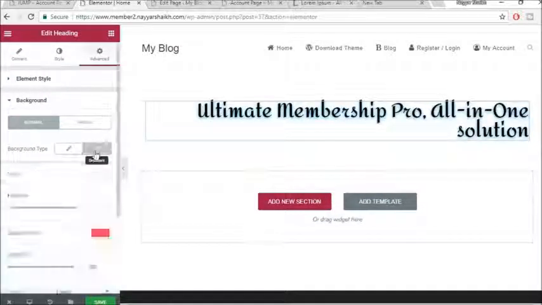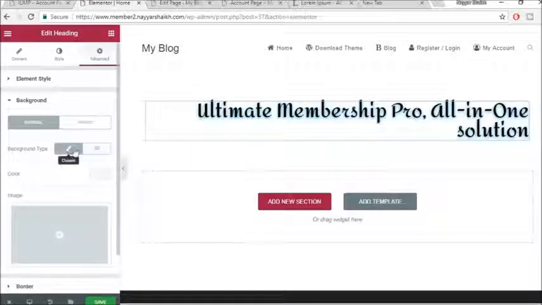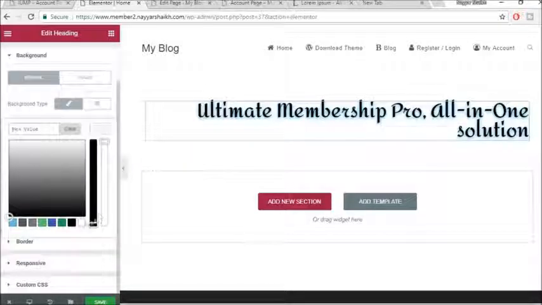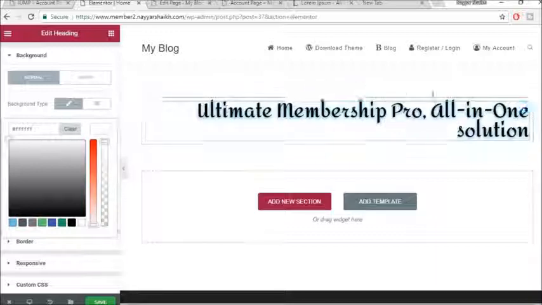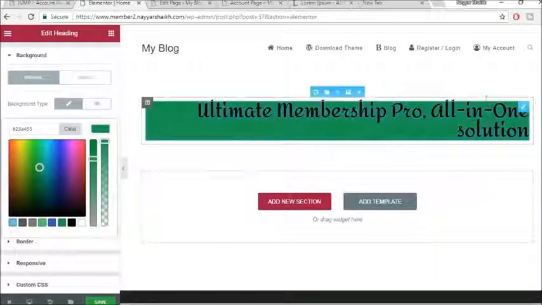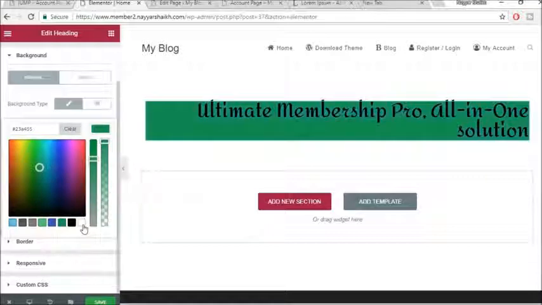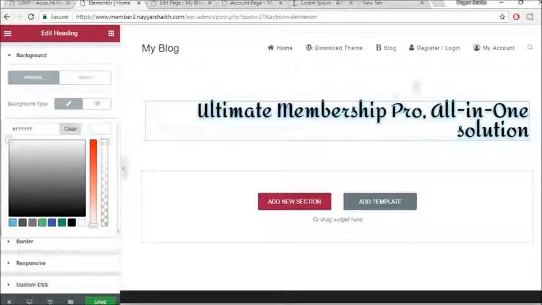Let's select classic, select this color, select white. You cannot see anything because the background is already white, but if you select green or something, you can see the changes. So what we will do, we want to select white. We cannot see the changes because the background color is white. We'll change that in a moment. First, let's click on save.